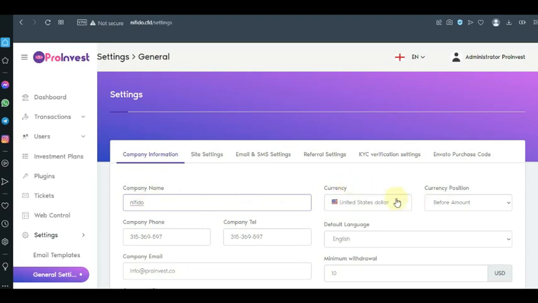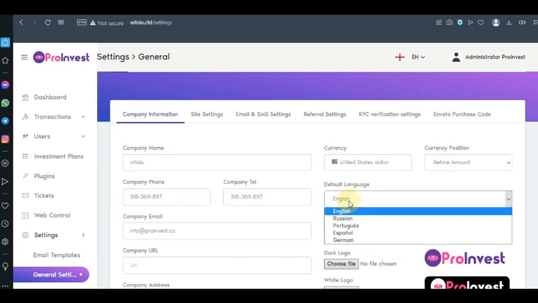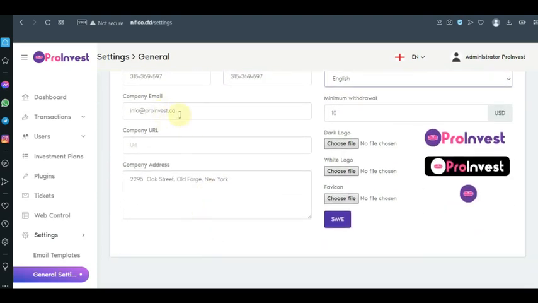The next thing you want to do is to select the currency which we are using. Now you want to put in your company phone number if you have one, your company telephone if there is any, and select your default language. Then you want to add your company email, so you can call this admin at your website name. And once that is done, you want to enter your company URL. So this is it. Then you want to change the logo right here.